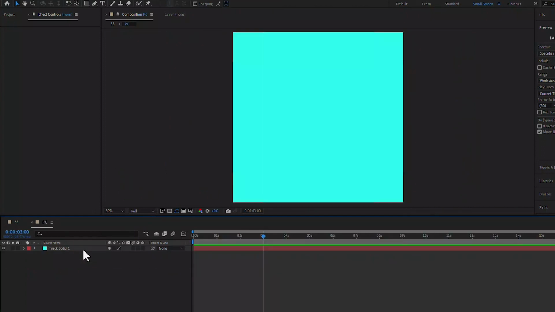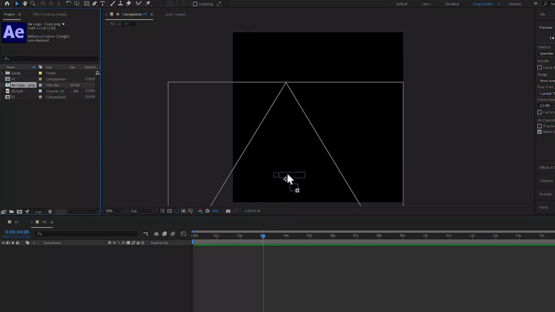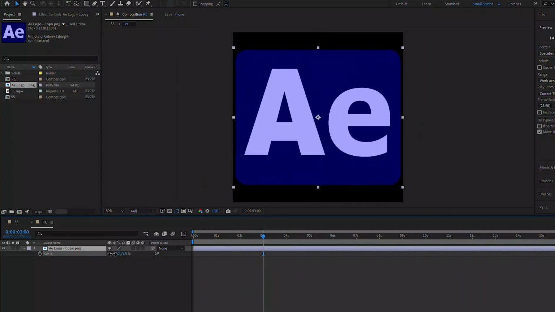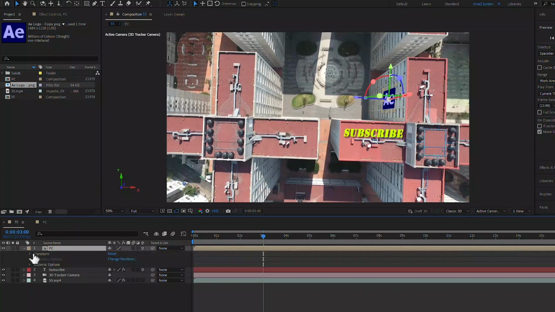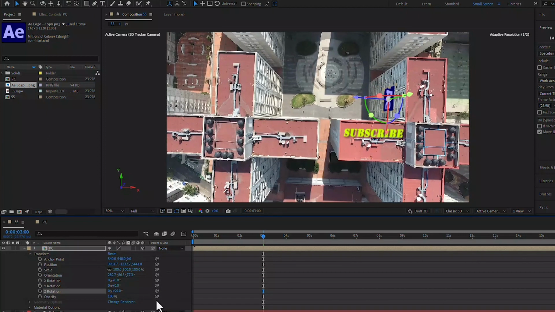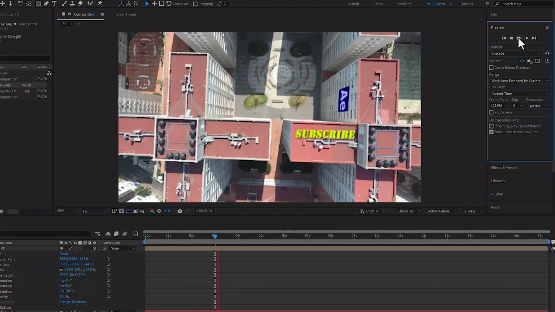Double click the layer. And by deleting the file inside it, you can put whatever you want here. Now if we go to the original timeline, we can see that it has been completed. It is done now, we will play it.